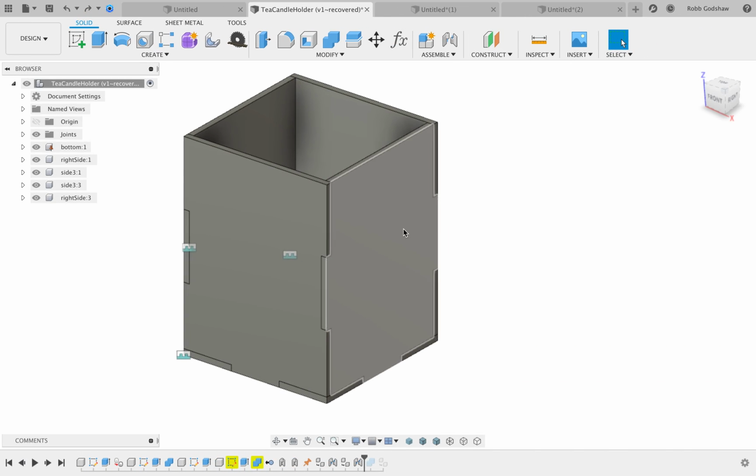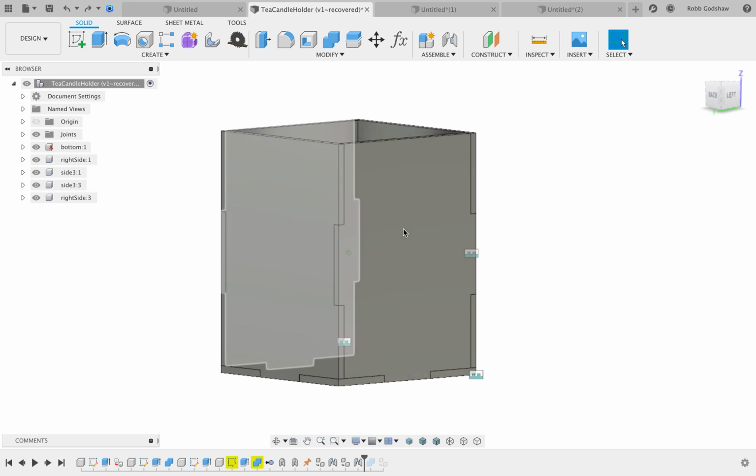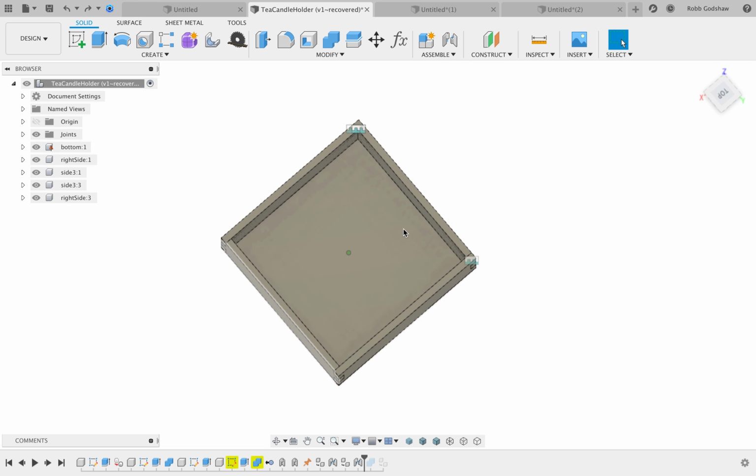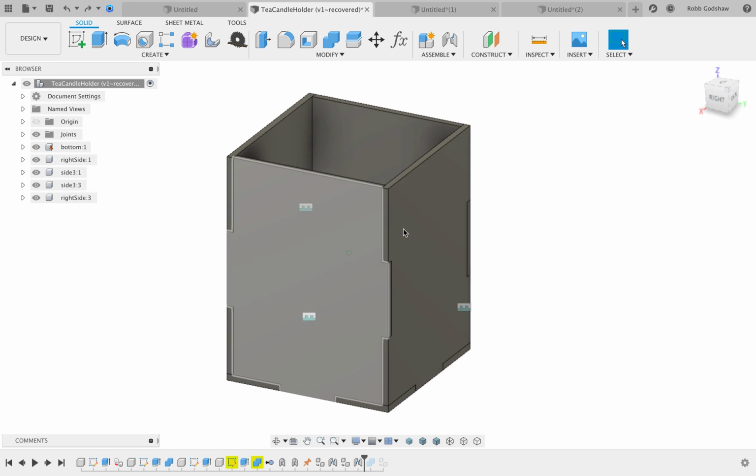Hey class, today we're going to be working on how to make a five-sided box, which is the same as a regular box, but it's missing one side.